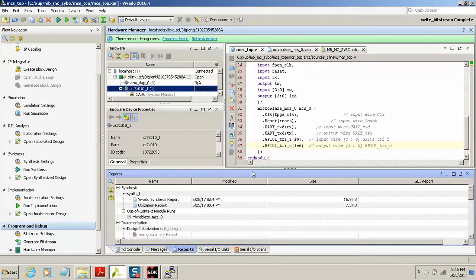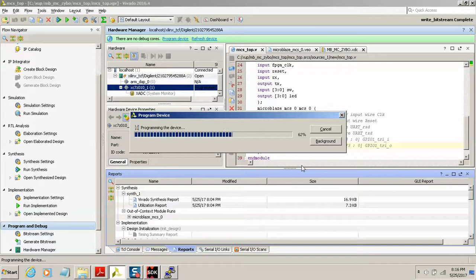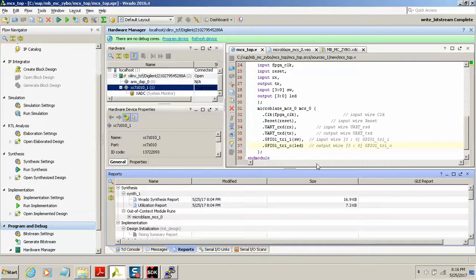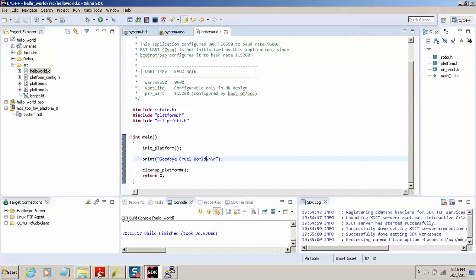So the next step we need to do here is, again, we've created the new bit stream. We should be able to just go program the device with them. 7Z010. Again, MCS top.bit. Hit program. When I do that, my green light went off, my green light came on. If I'm in luck, I will see the new message over here, goodbye cruel world. Make sure I'm going to hit the reset button. It repeats, it repeats.